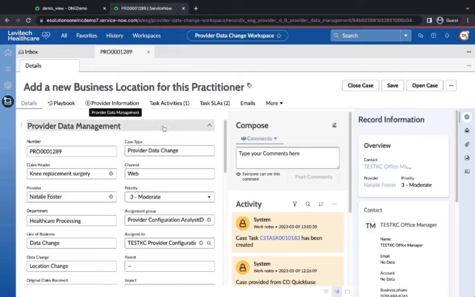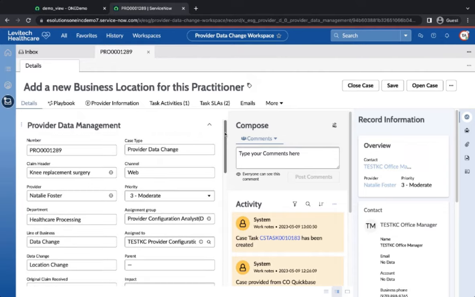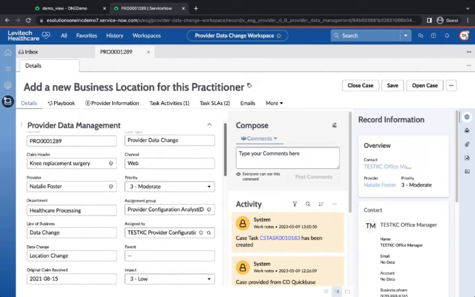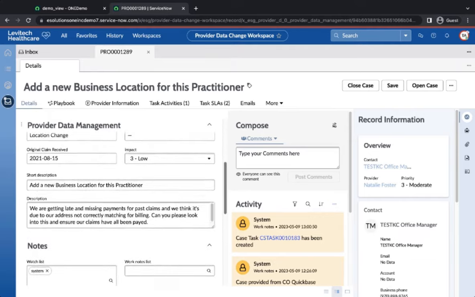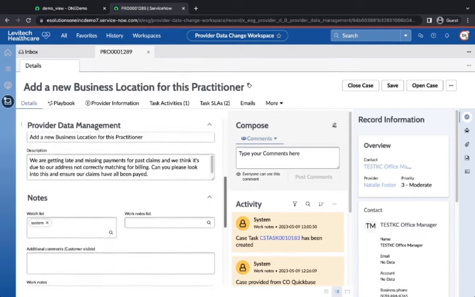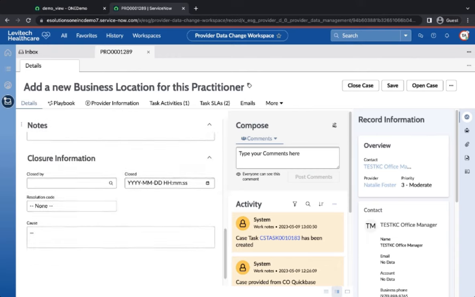The Details tab can be customized to show fields specific to the analyst's needs and will get populated by a case submission from an outside integration system, portal submission, or agent updates. We can see case type, the provider tied to the case, department, line of business, data change, short description, a location for the analyst to add notes, and closure information.